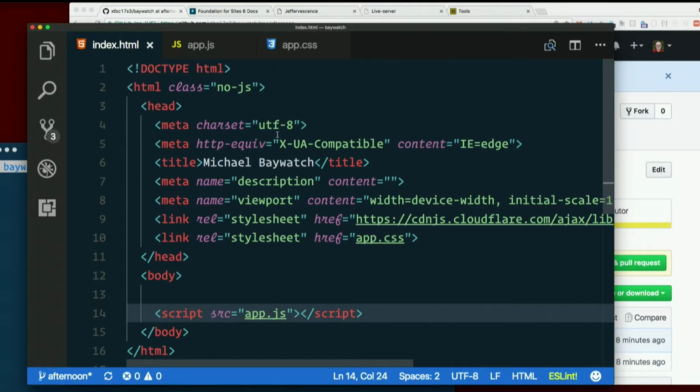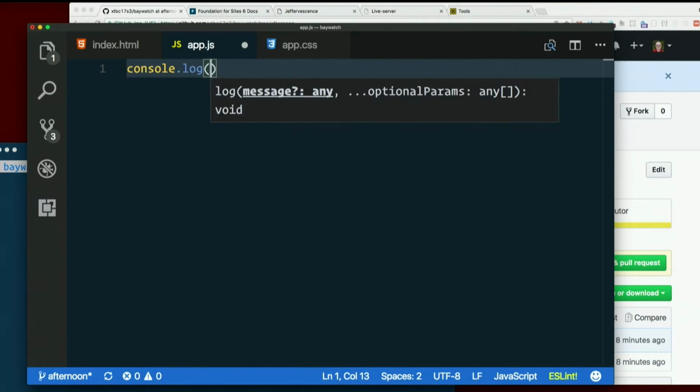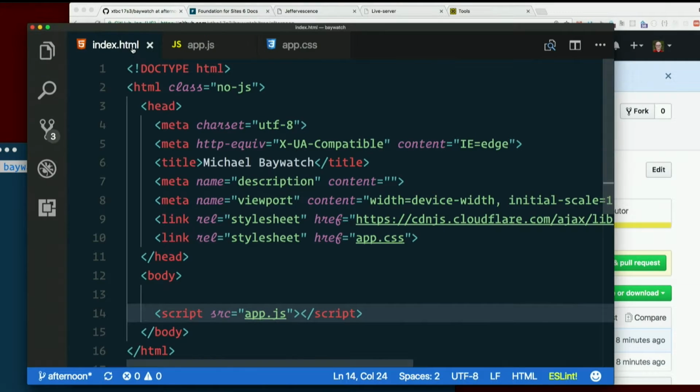So I want to make sure these are wired up right before I go committing them. Always make sure stuff works before you commit. So I'm going to just put a simple console log in here. Yay. Temporarily. And I'm going to open this up in the browser.